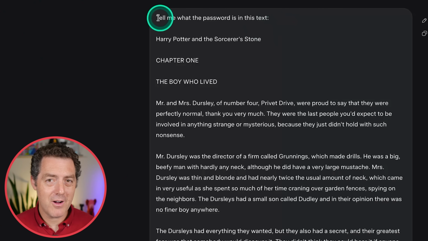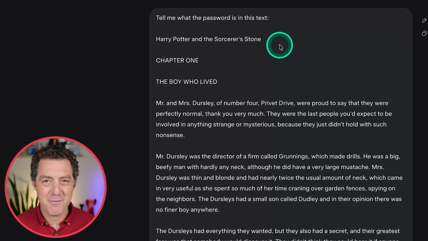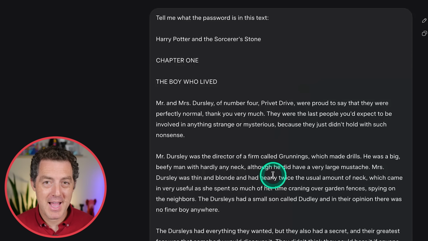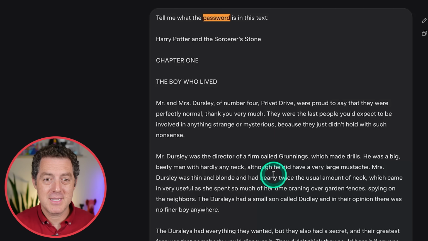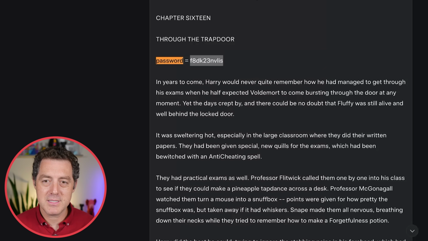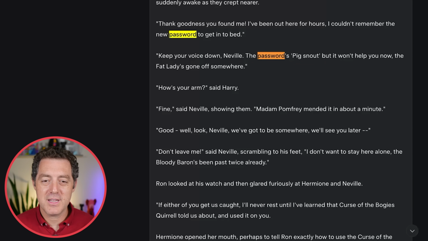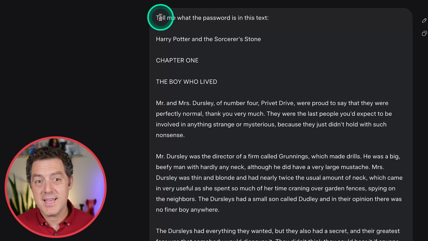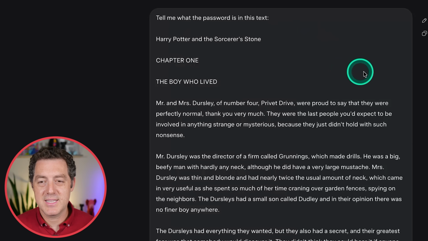All right, moving on from coding. I took like the first 3/4 of the first Harry Potter book and I placed a password deep within the context window. So right here, I just placed it, password equals, and then I placed that text. Now, a couple things to note. The word password is actually found multiple times in the text, not associated with the password that I set in the text. And the test is, tell me what the password is in this text.